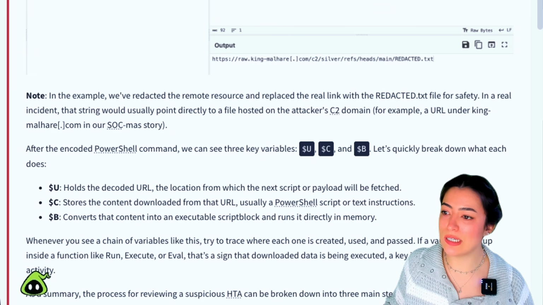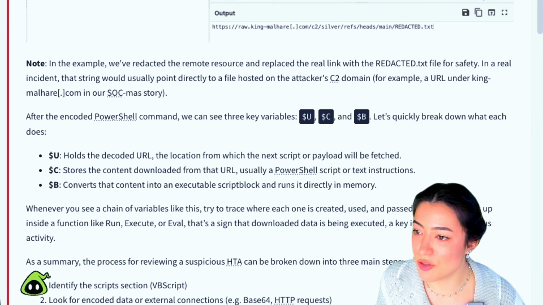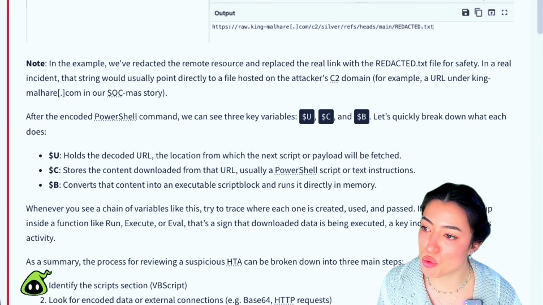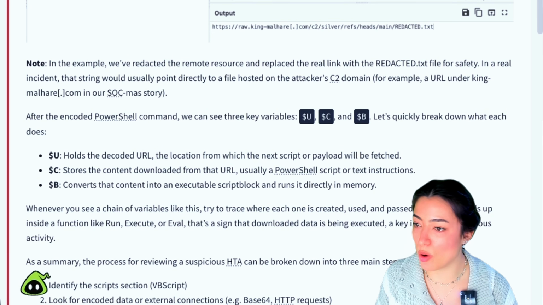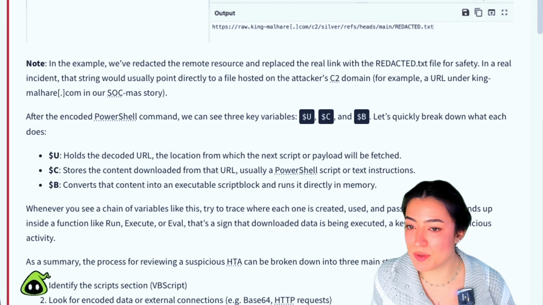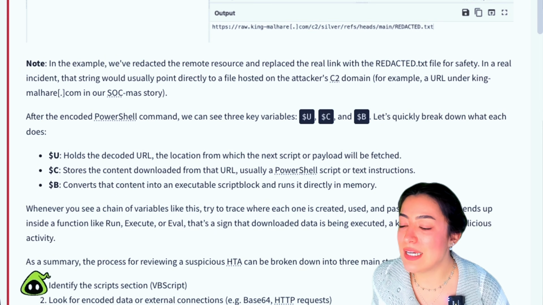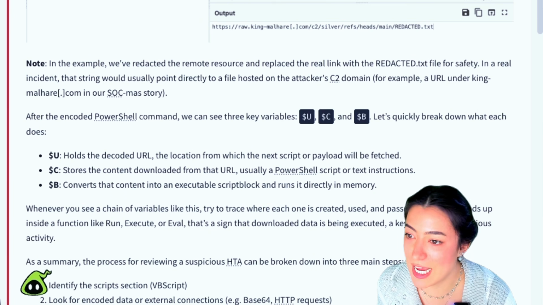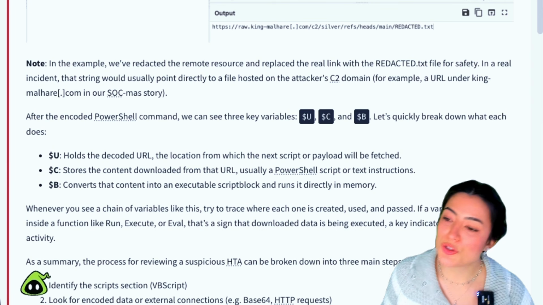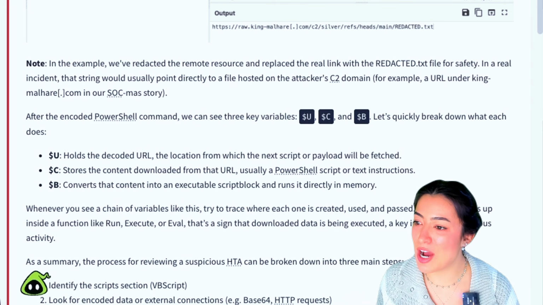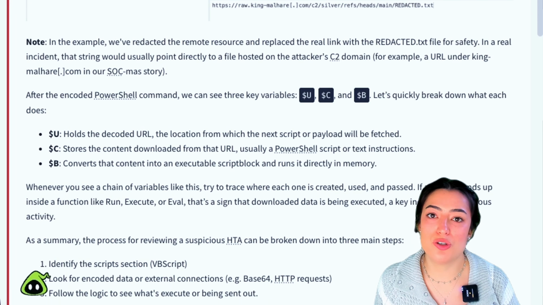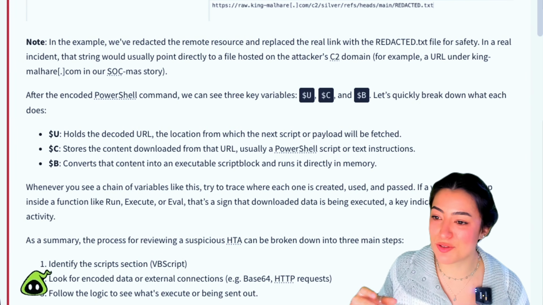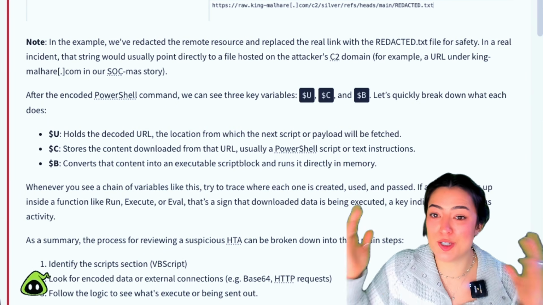U is holding the decoded URL, which is the location from which the next script or payload will be fetched. C stores the content downloaded from that URL, usually that PowerShell script or text instructions. B converts that content into an executable script block and runs it directly in memory. So it's giving us the hint to check out these specific variables to see where downloaded data could be used next, because that's really a key indicator of suspicious activity.